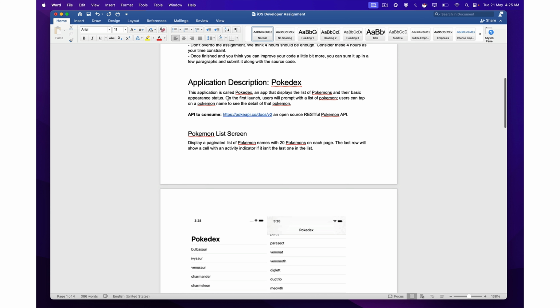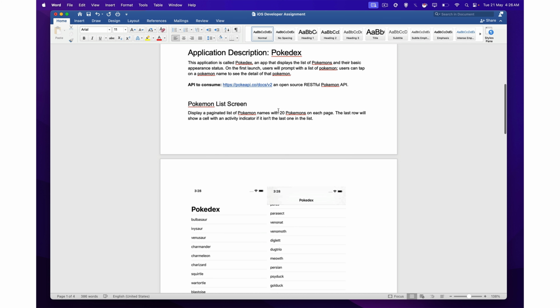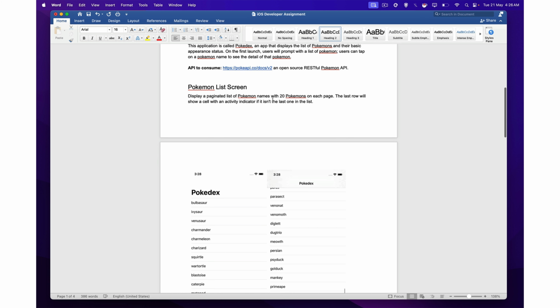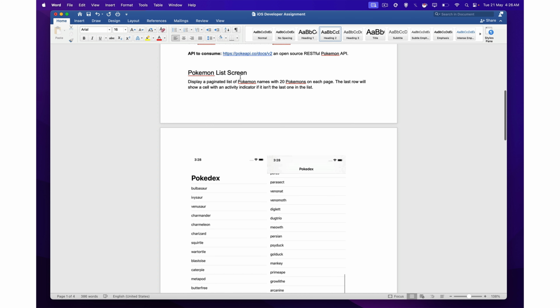And let's check the application description. The application is called Pokédex, and it displays the list of Pokemon and their basic appearance status. On the first launch, the user will be prompted with a list of Pokemon. The user can tap on a Pokemon name to see the detail of the Pokemon. So this is all about it. An API link is given, and this is an open source RESTful API. We'll discover it later. And let's see the Pokemon list screen.